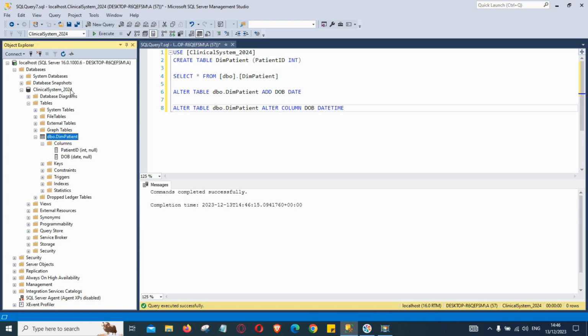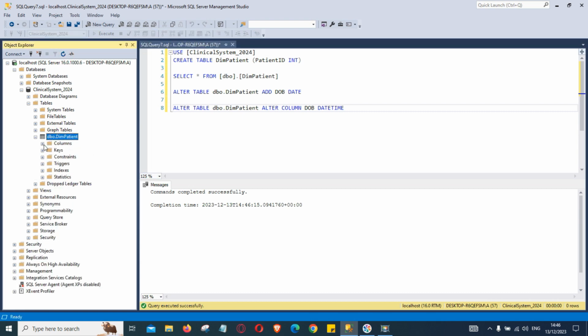So if we refresh this again, click the column, and as you can see, the date of birth has become date and time. So this is how we can change the data type of a SQL Server column. The next thing we are going to learn in this video session is how to delete a column.